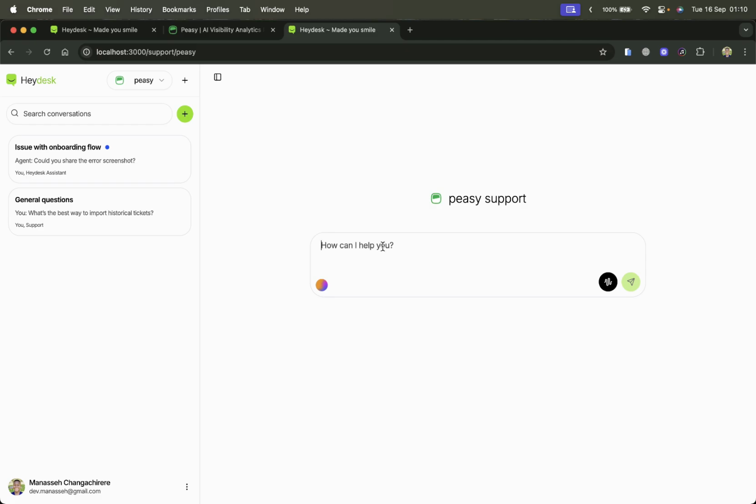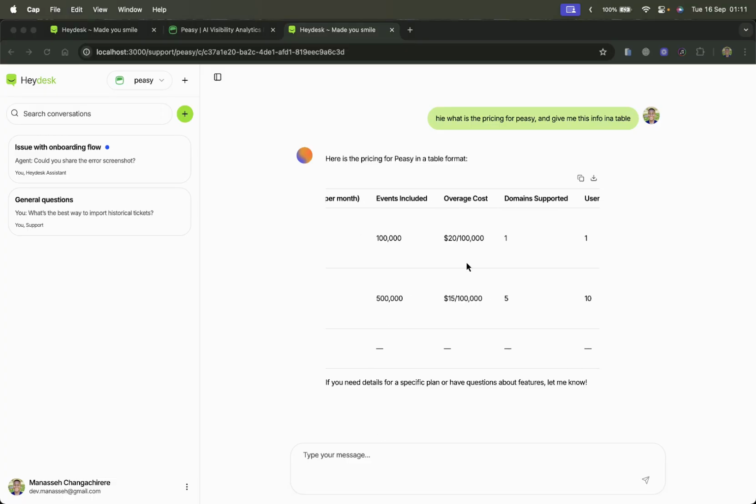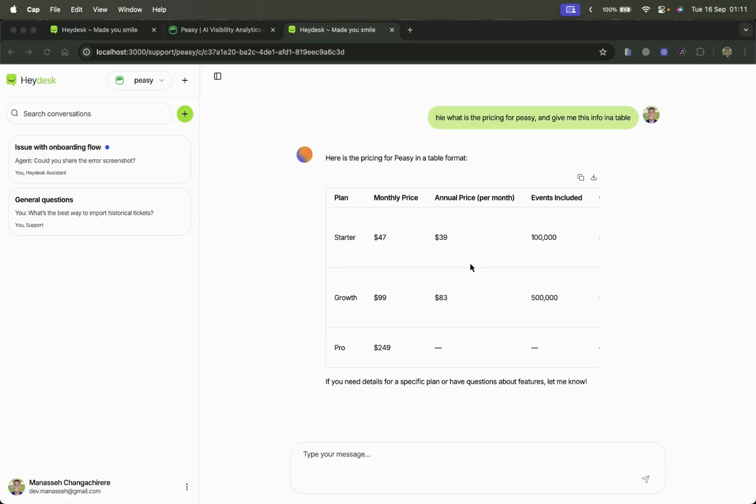So I can now ask it questions to say, hi, what is the pricing for PZ, and give me this info in a table. So I'm now passing a query to the agent and asking for the pricing in table format. So the agent has responded with the relevant information grounded from the knowledge.